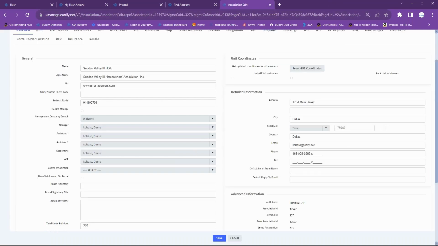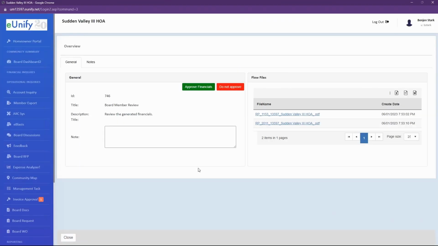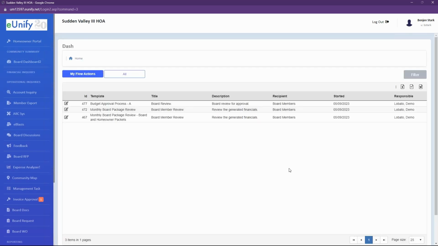Once I have reviewed it, oops, sorry, I closed myself out of there. Once I have reviewed it, I can either decide to approve the financials or not to approve the financials. If I want to not approve them, though, I'm going to have to give a reason why. Once again, this requires a comment. But in this case, I'm going to go ahead and, excuse me, approve the financials. So as you can see, that is dropped off my list.